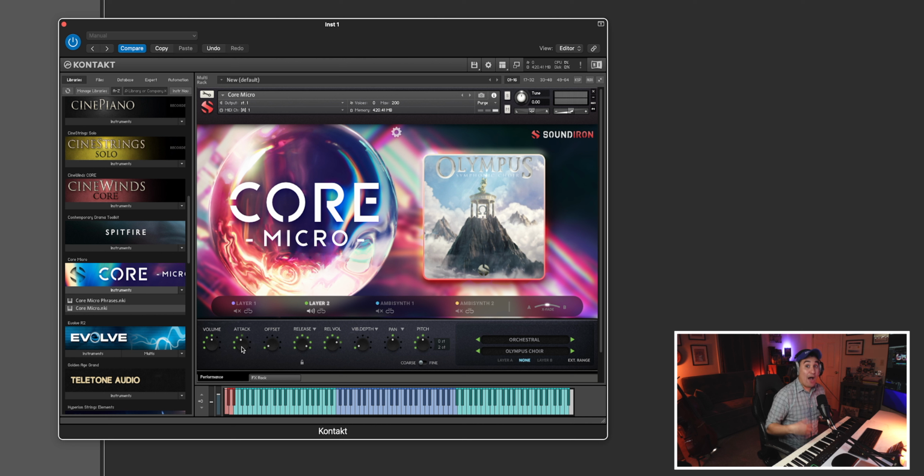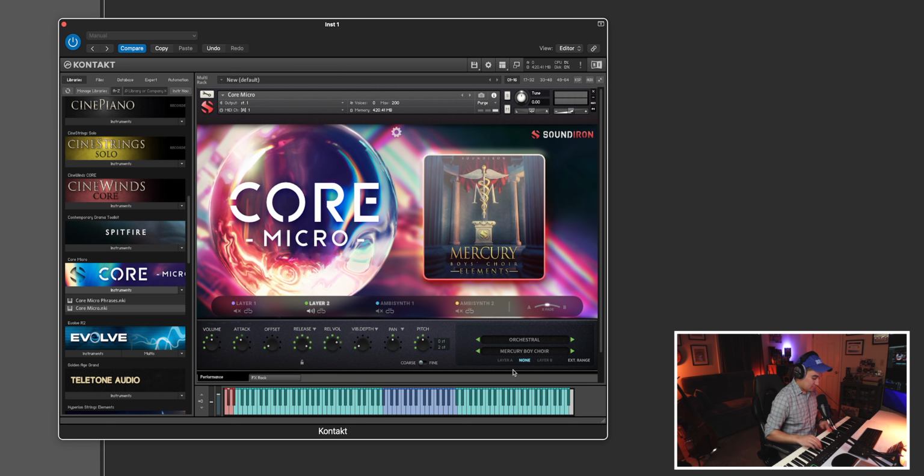And then let's just play some things out of the actual range so you can hear how it does become a little bit unrealistic. So let's try something up here. Definitely sounds much more like an effect. Whereas if you play in the range, a bit more realistic. We have Mercury Boy Choir.